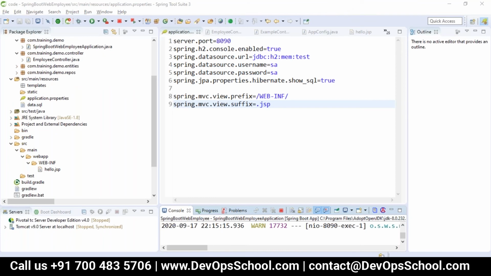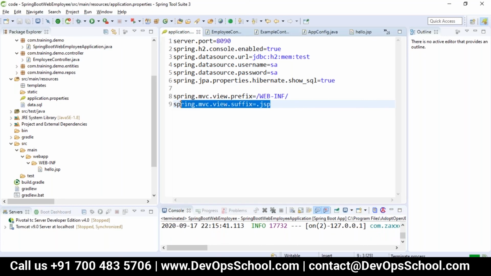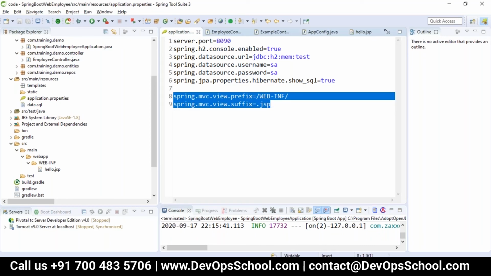Yeah, okay. So that is where we will be configuring your prefix and suffix. Wherever you require configurations, all these configurations are replaced with this file, application.properties, or in YAML. Now I don't want to work with the view. I want to work without the view.